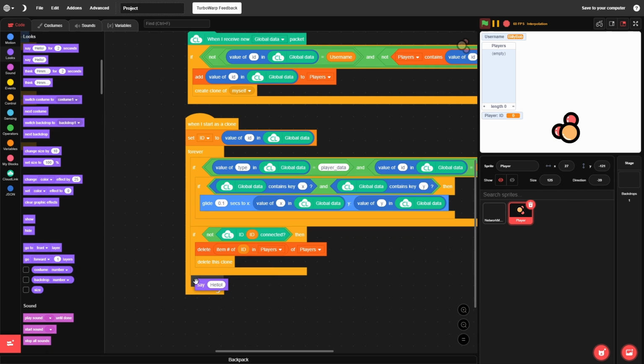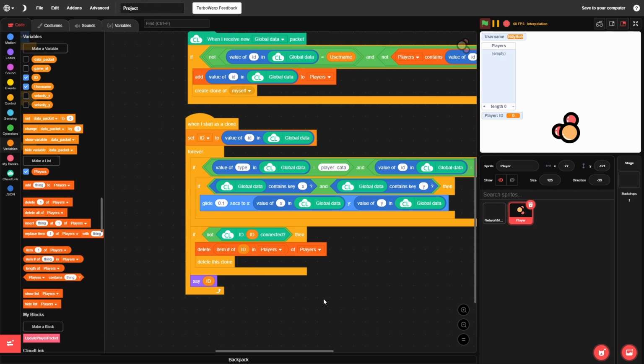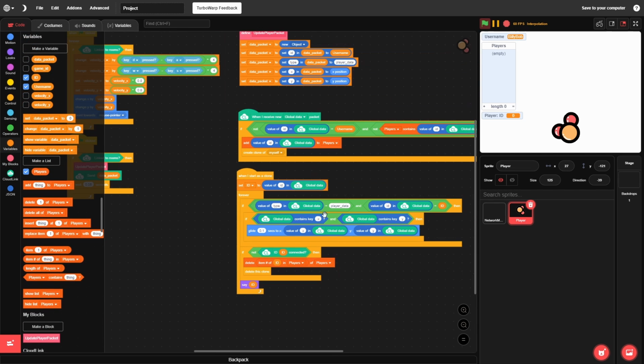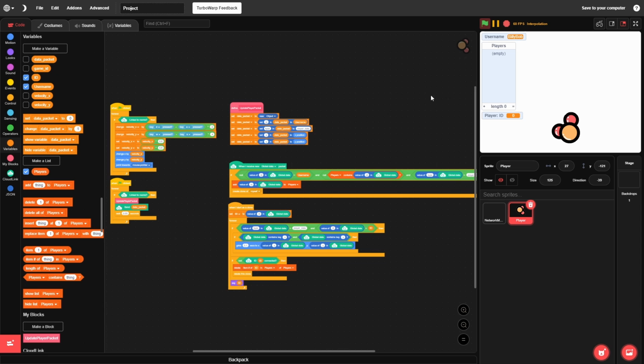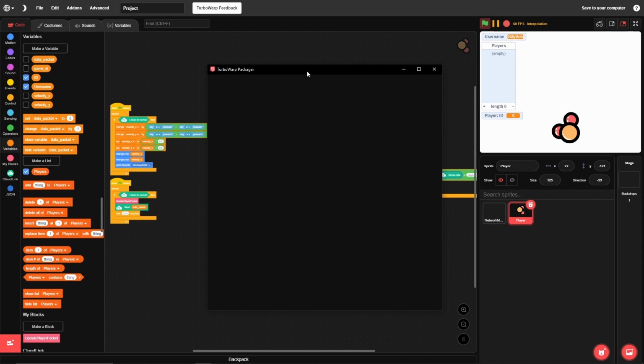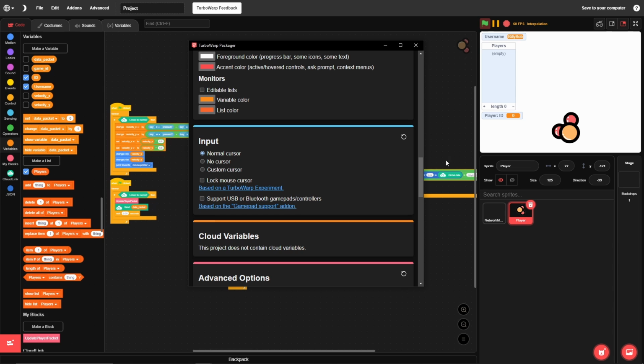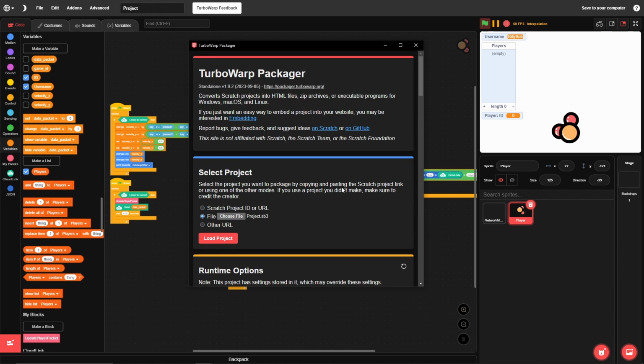And then outside of both of these, just inside the forever loop, we're going to always save this clone's ID so we can see people's username. And that's it for multiplayer. Super simple, or for the most part, I recommend just looking at this, messing around with it, testing it. So if you want to test it, come up here, go to File, and then Package your project, and then you can run multiple instances in your browser.